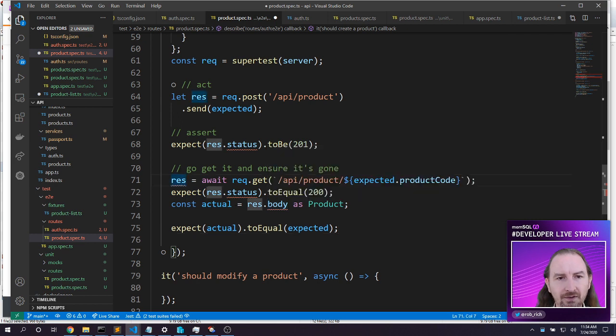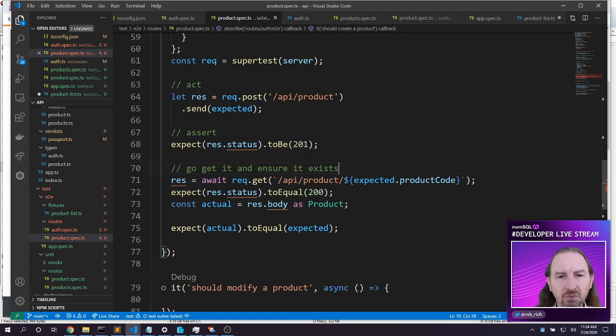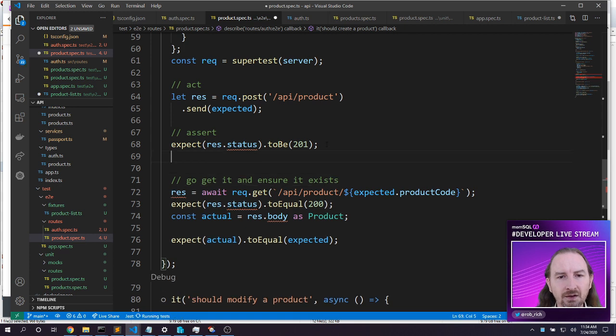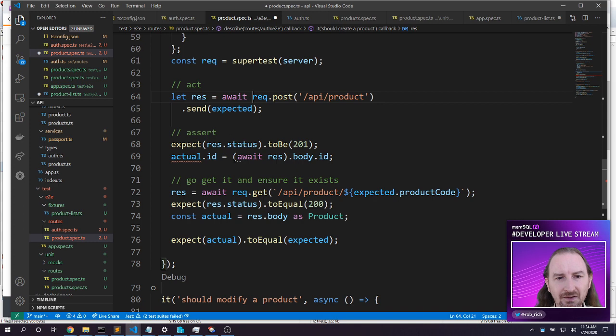Body does not exist on res. It exists. The one thing that we do need to do right here though is we need to say actual.id equals res.body.id. And because it's telling me I need to await that, I forgot the await right here. And now it'll likely be a lot happier. Now that body ID may not be there, but let's assume that it is and that works.